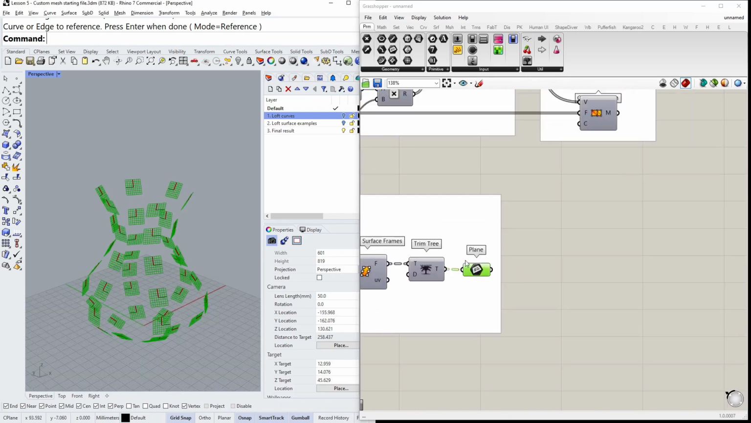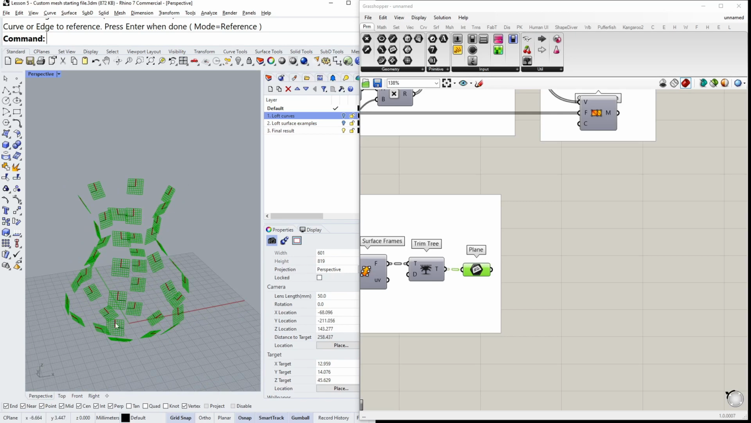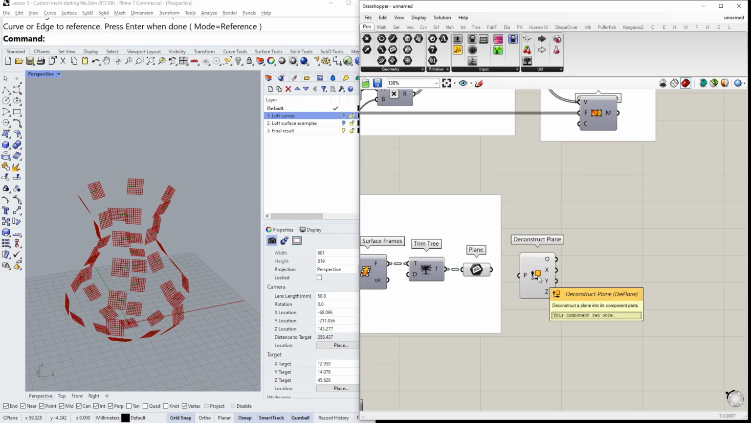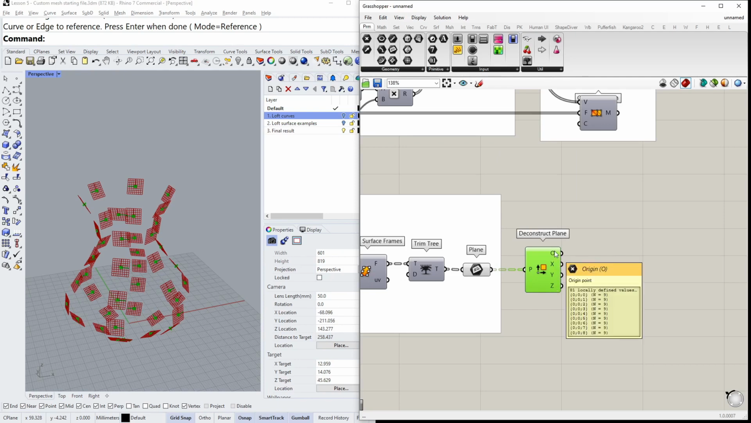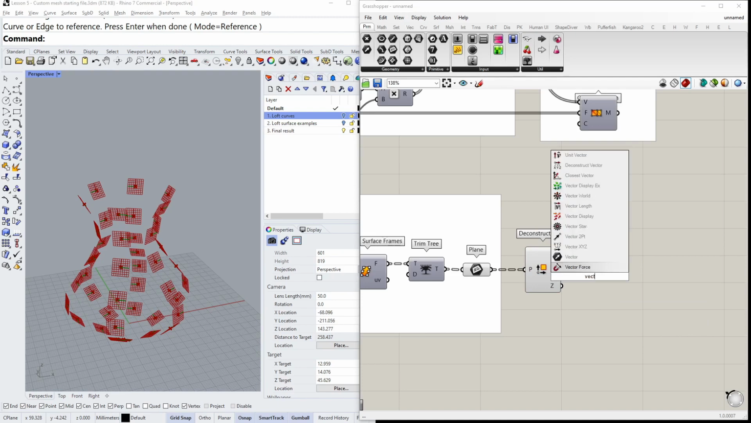Planes are a very useful tool because they don't only have a point, a center point, but they also have a direction. So we can use the normal direction of that plane to create our pattern that's following the shape of our surface. So let's deconstruct these planes. So we can separate their z value and their origin value. So we have a point and we have a direction. To make that clear, I'll add a point component and I'll add a vector component.